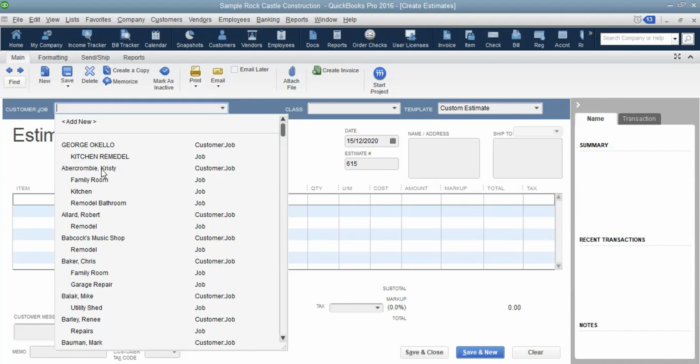There are so many things that you can actually see. If you look at Christy as a customer, she has a job of family room, she has a job of kitchen, she has a job of remodel bathroom. So there are three. If you just select Christy as a customer and you don't select the job, it means the narration will just be others. It will not specify the exact activity that was done for that specific customer. So you have to be careful on that.